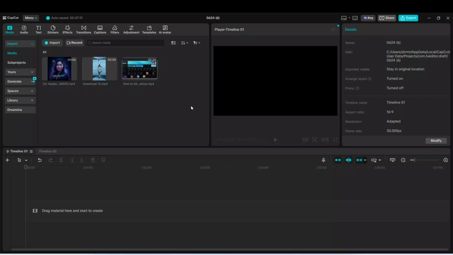In today's video, I'm going to teach you how to add auto captions in CapCut Desktop. To get started, open the CapCut Desktop app on your computer. Once it launches, you can either create a new project if you're starting fresh, or open an existing project if you already have one ready to edit.